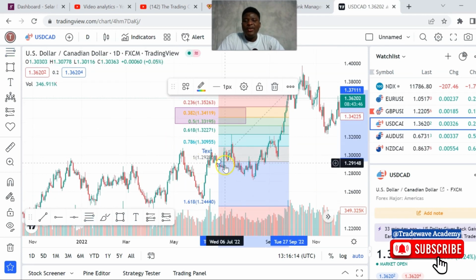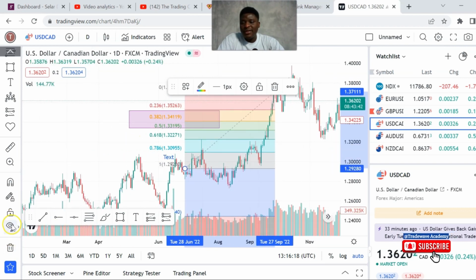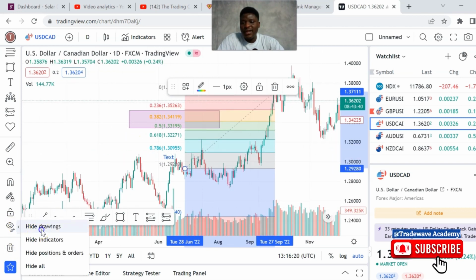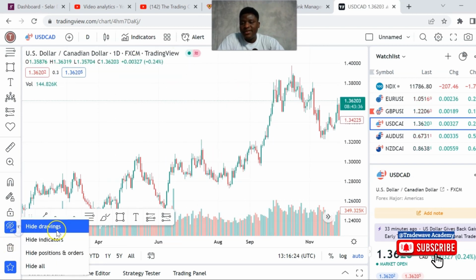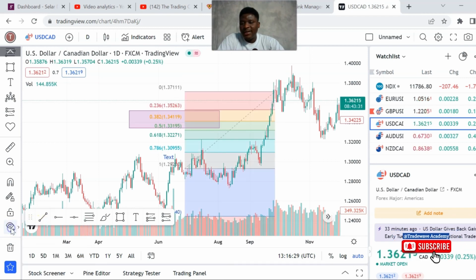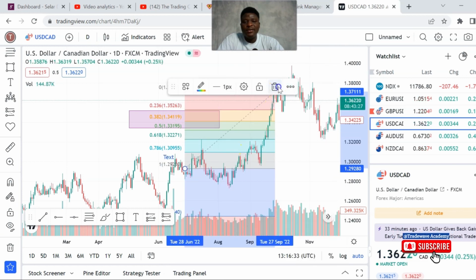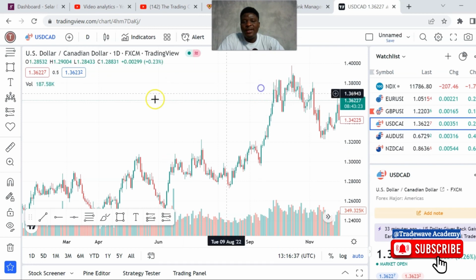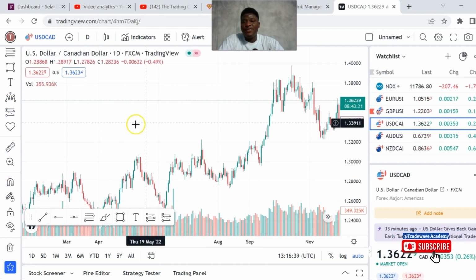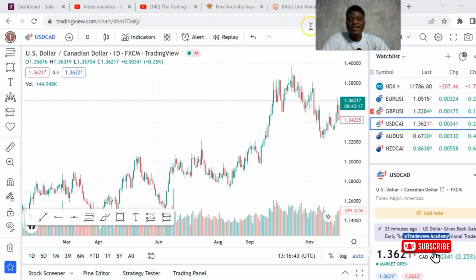So if you want to hide all of this and you don't want to delete each of them one after the other, you can just come over here and click on hide drawings. It quickly removes everything on the screen for you. I use this once in a while. Okay, so let's unhide them and then let's go ahead and delete all of them. Okay, so that's basically it for the indicator side of this. So let's look at this part of the screen. Let's see what we have here.